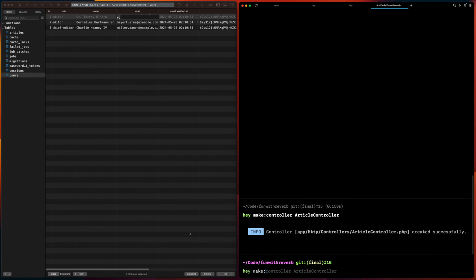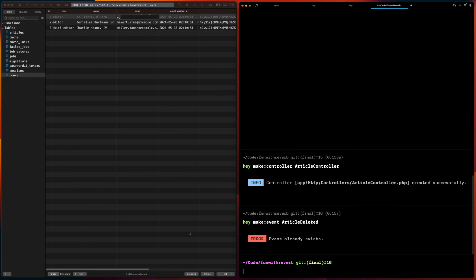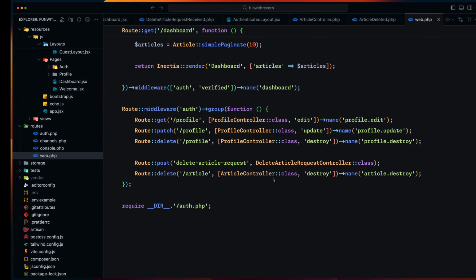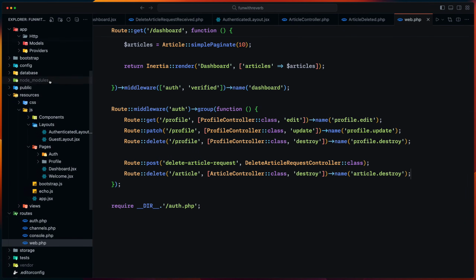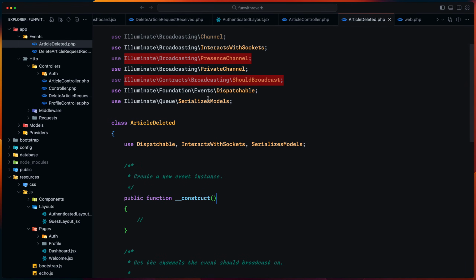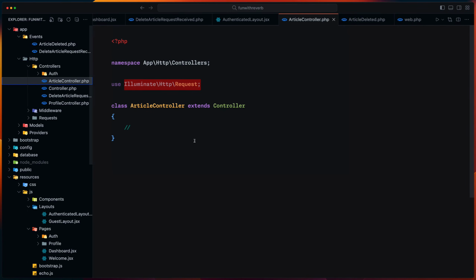Then we need to create a new event as well. Let's say php artisan make:event ArticleDeleted. Okay, it looks like we already have an event with that name. Let's go back to our article controller. We'll create a destroy method.